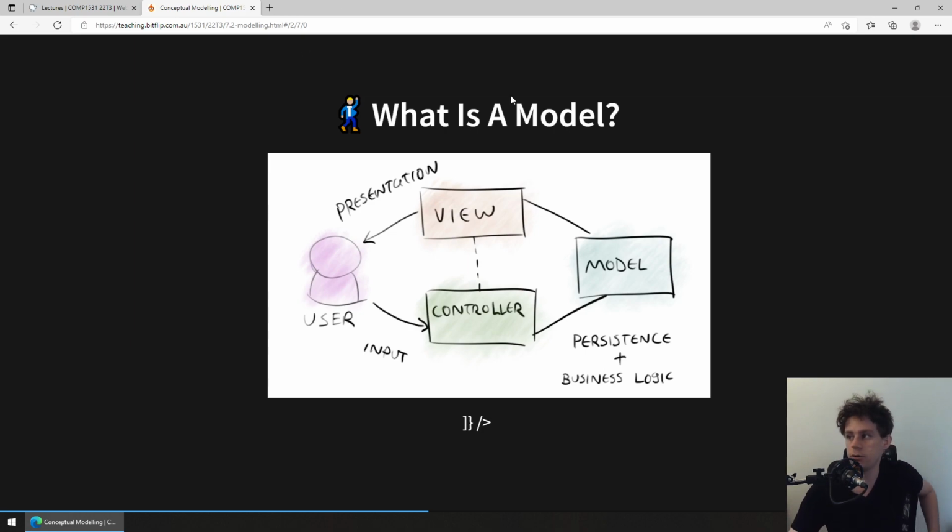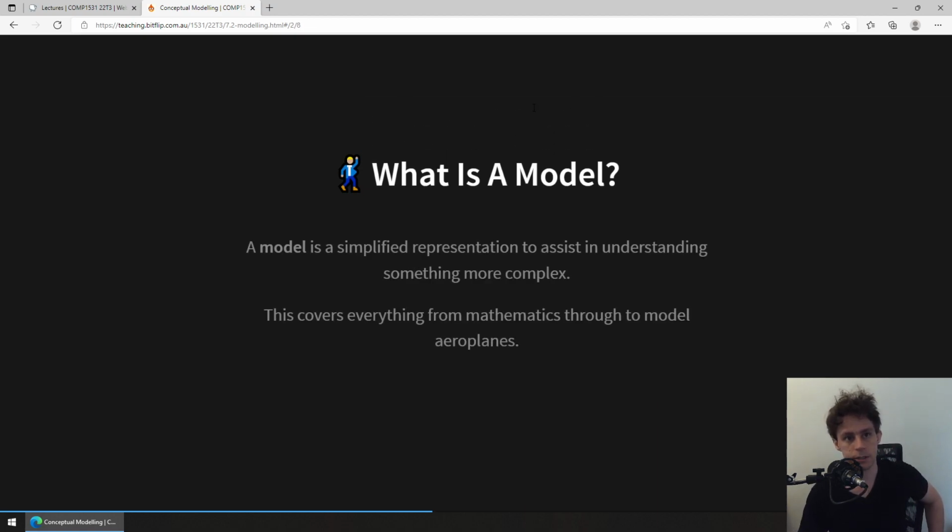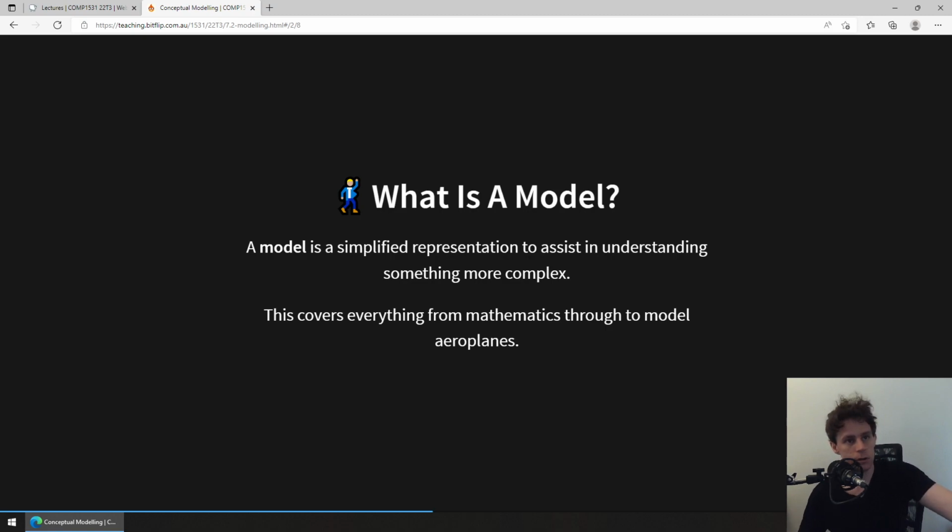So what we're trying to do today is dig into what all of this is really about, because these words come up. And a model is really just a simplified representation to assist in understanding something more complex, right? Makes sense.